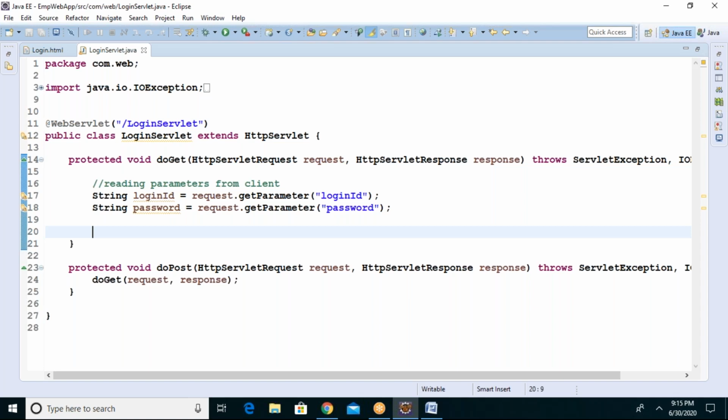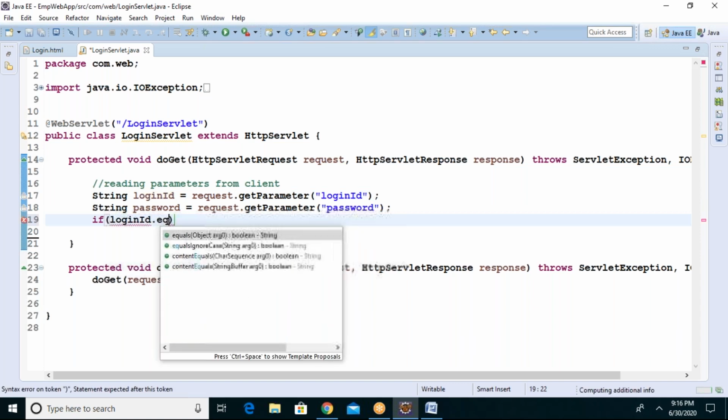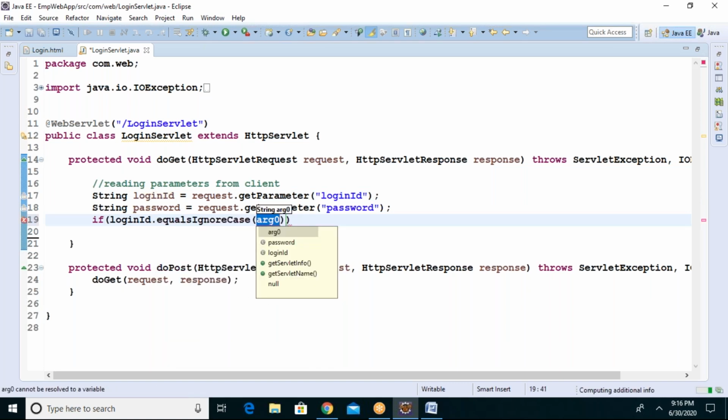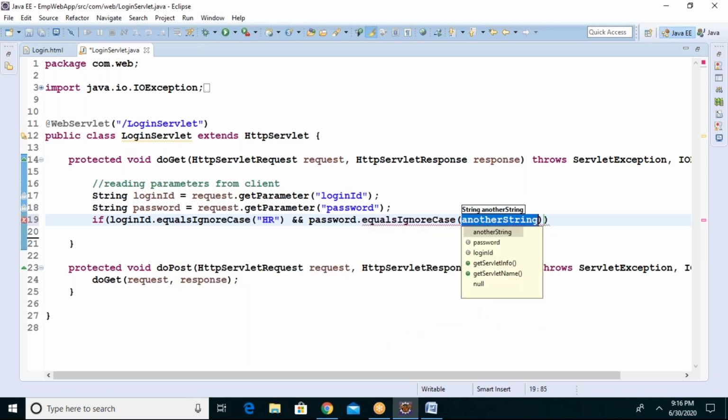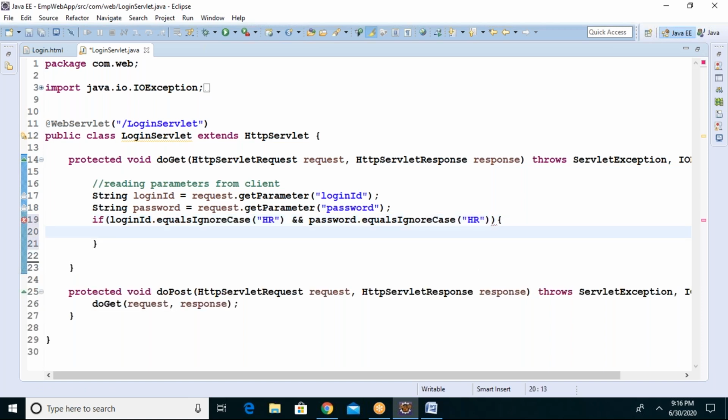Okay, so just concentrate on every topic. Reading data, that's the Java code. Now you know what to do. I want to check what he entered in login ID and password. How will you check? If condition, if loginID dot equalsIgnoreCase, you know that it's normal Java code, right? What do you want to check? I want to check if he entered HR. Employee, who deals with employee? HR. So I'll check the password also. If he gives login ID and password HR, I assume that guy is HR. So now I'll consider him successful.